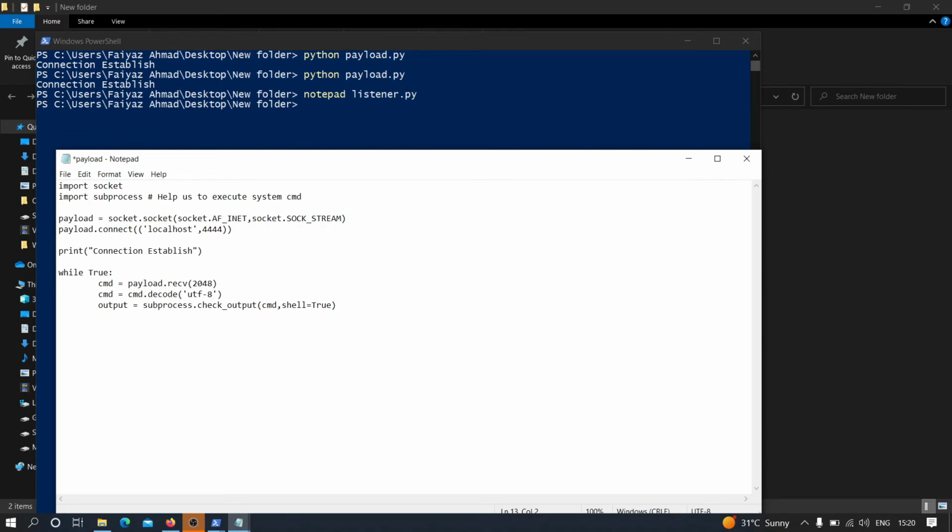Now we need to send this back to the listener. We know that the send method will accept the data in bytes format, and this particular method will return the output already in bytes format. So since the data is already in bytes, we don't need to encode it again, so we can send it directly. We can just type payload.send(output). That's it. Now our payload and listener files have been completed.